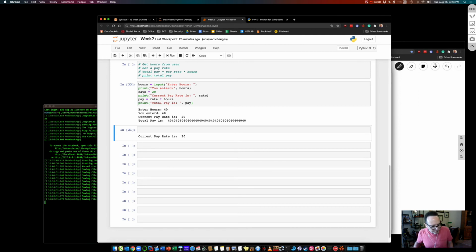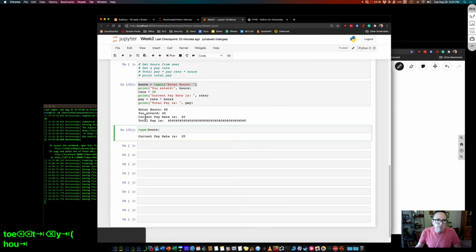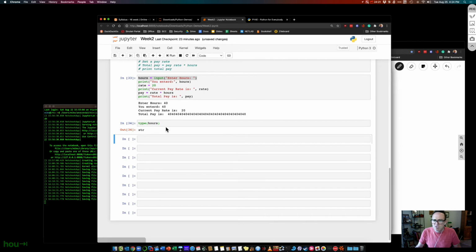Okay, so I did this on purpose because I want to show you how this input function operates. Let's do a quick type check: type on hours. It's a string. What? Why is it a string? So the input statement by default brings in everything as a string.